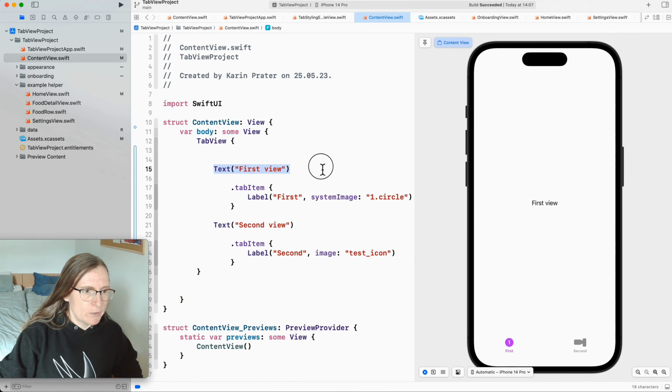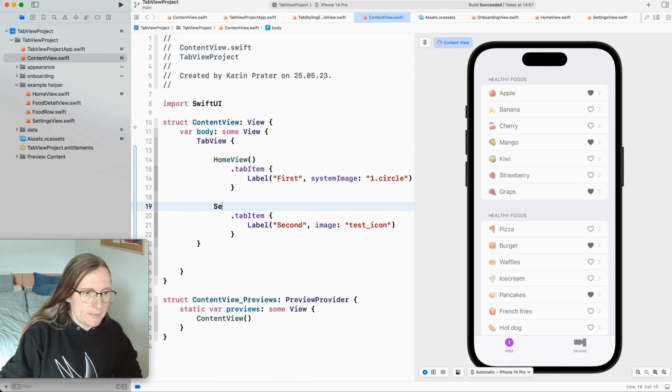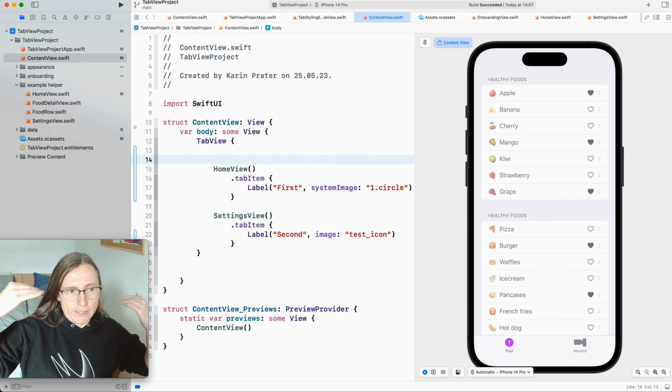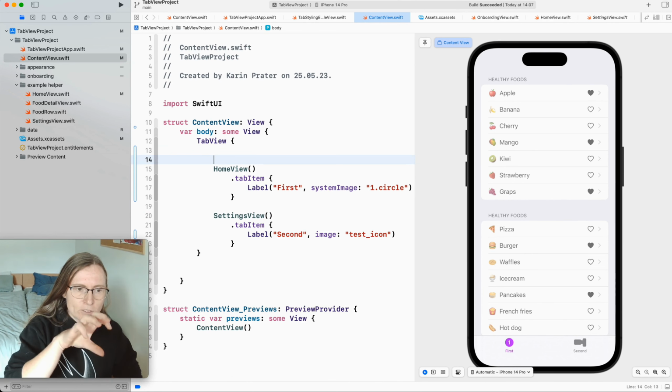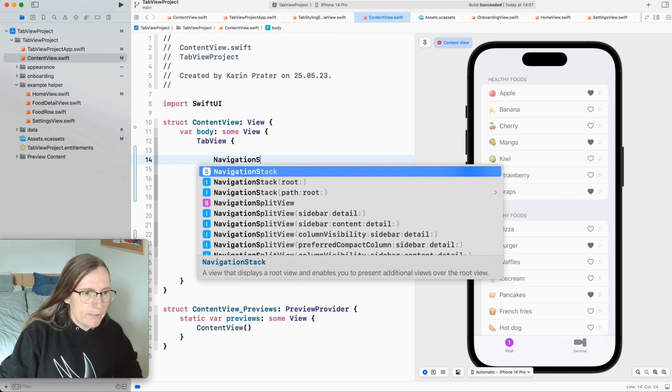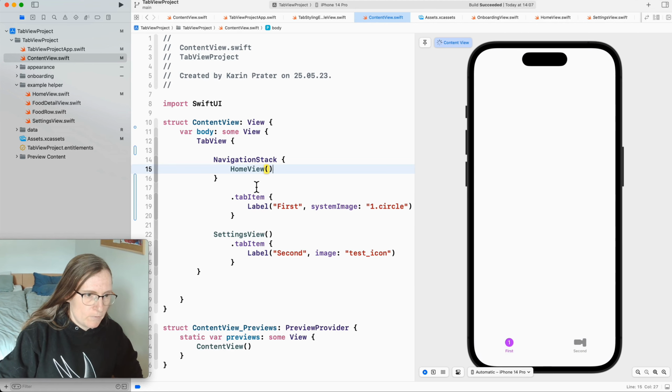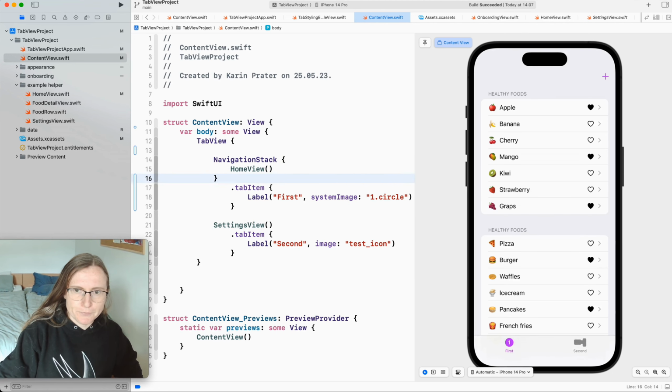Okay, now I can use my home view and my settings view. The list is now grayed out. This is because I have navigation links, but I didn't add any navigation view. Typically, you would have, as I have here, a tab view on the very top in an iOS app. And then for each of these tabs, you can use navigation views or navigation stack views. So I use the newer navigation stack for my home view.